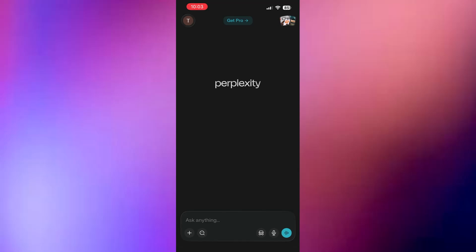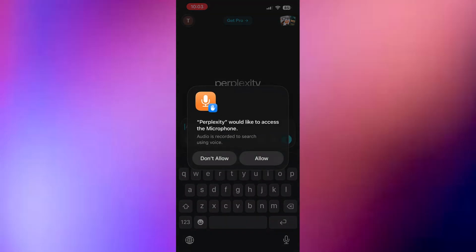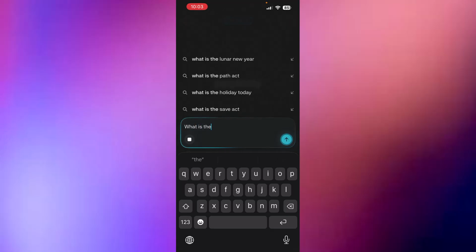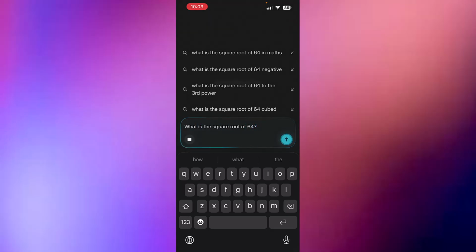To use voice mode, open the Perplexity app and tap the microphone icon. Grant microphone and other permissions if prompted. This allows you to ask questions, control media, and perform supported tasks using voice.